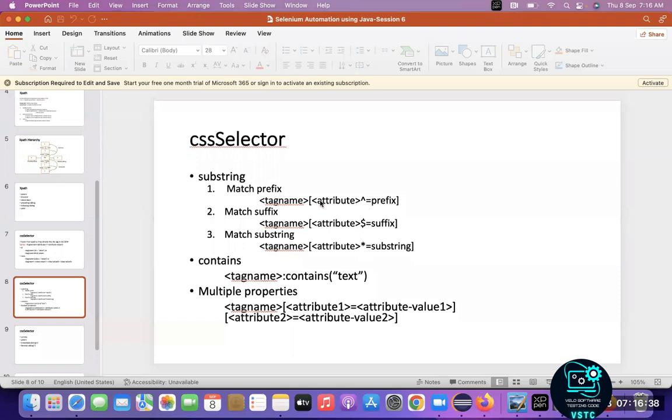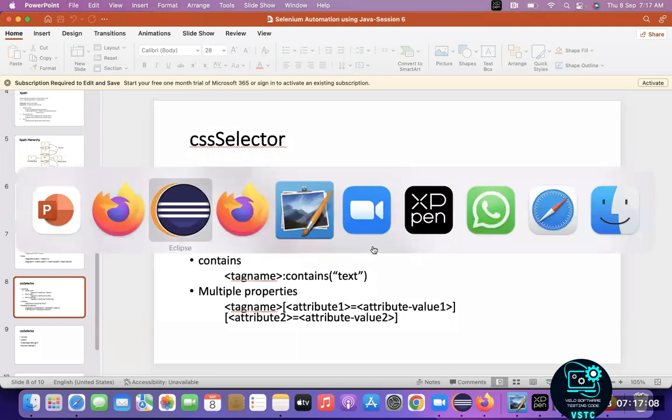So tag name, attribute, caret equal to prefix. This means all the tags whose attribute value is starting with this prefix. The next one is suffix. We are using the dollar symbol. So tag name, attribute, dollar equal to suffix. That means ending with this suffix. And substring means whether it contains this value. Okay, we will see all these three things.